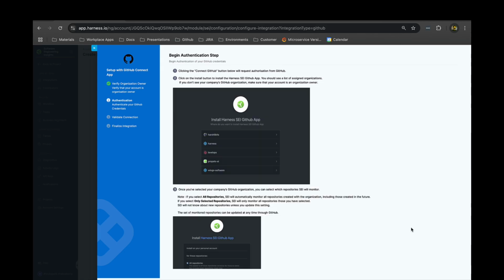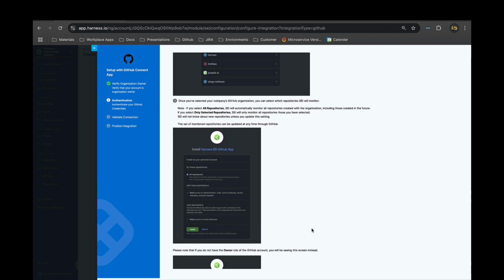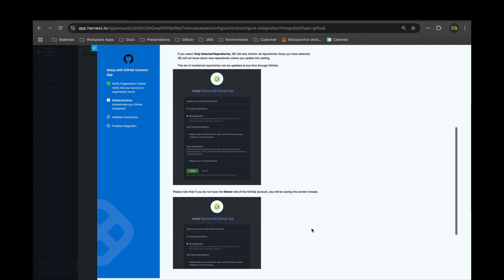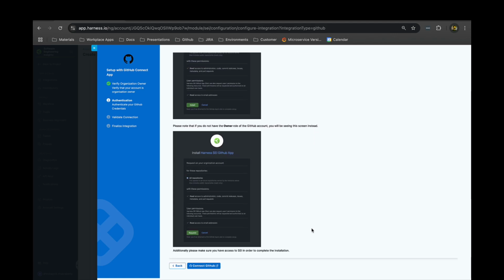Now, this page lists down all the steps that we need to perform while authenticating with the GitHub platform. That includes selecting the right organization and then selecting the set of repositories that I want to ingest into the SEI system. I can select a set of repositories or also select all the repositories, and then finally install the GitHub app into the organization in GitHub. Now, in case you've already configured this integration using this authentication method, you'd have to uninstall the GitHub app first from your GitHub organization and then come back and create a new integration using the GitHub app-based authentication.